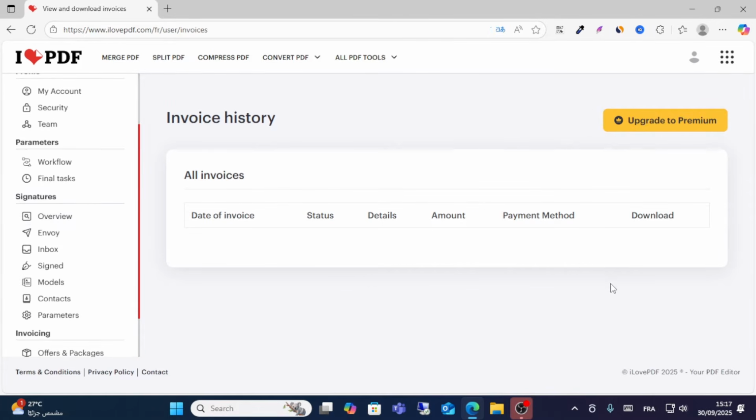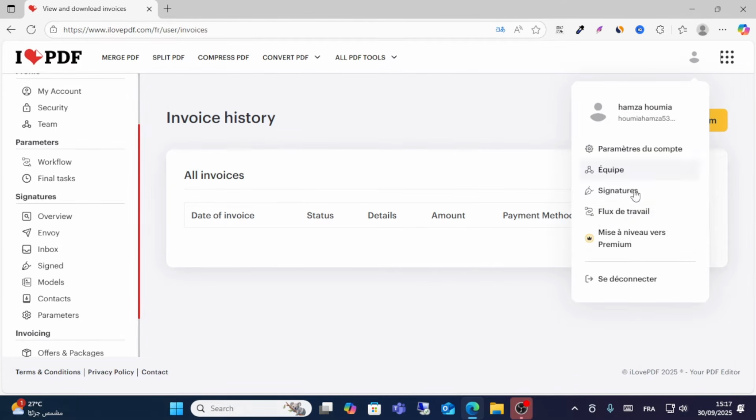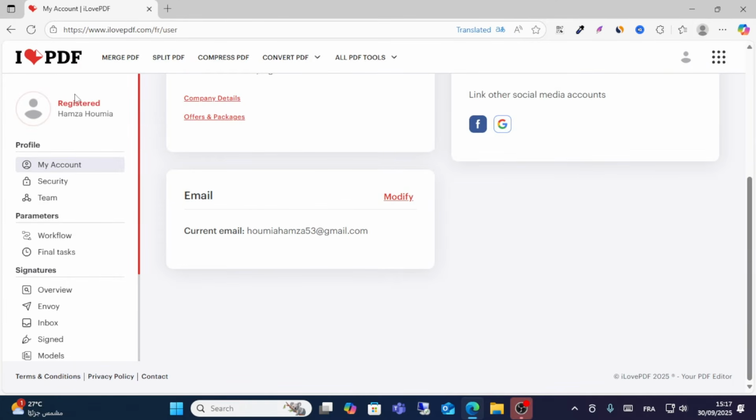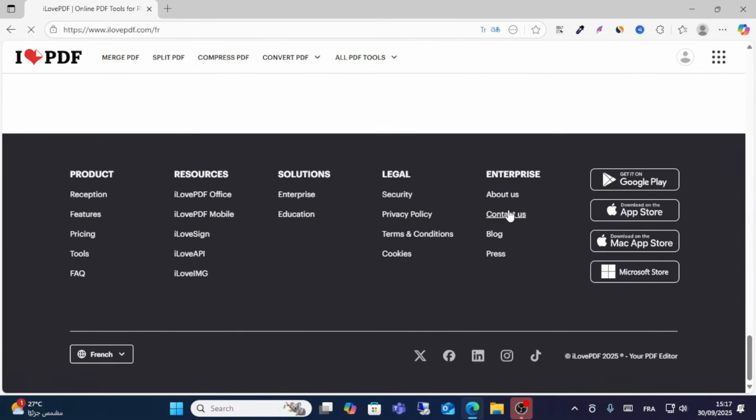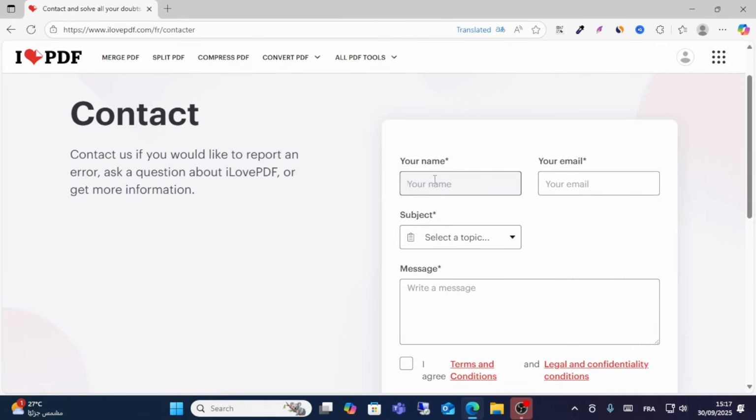So guys, if you have premium and you don't have any option for cancellation, all you have to do is click this option and then click on this setting. From this one, go to ilovepdf and then scroll down. Let's see this option, contact us. From the contact us, write your name here.